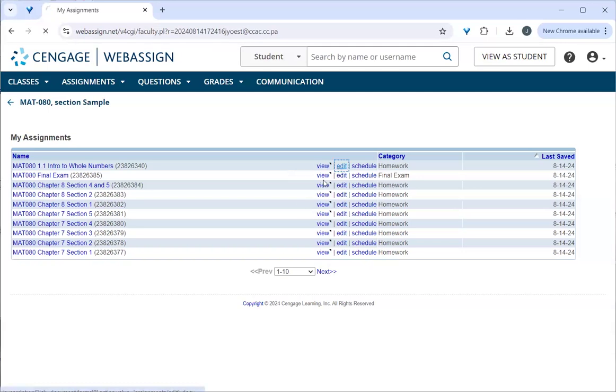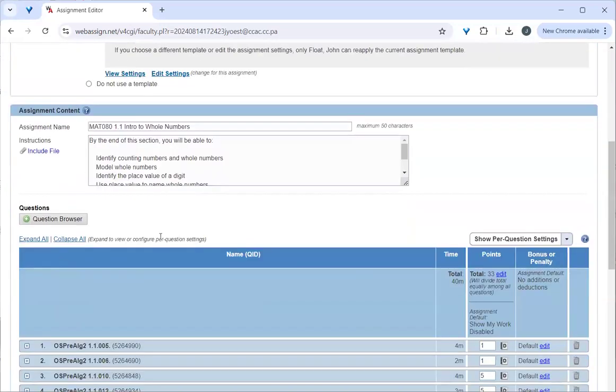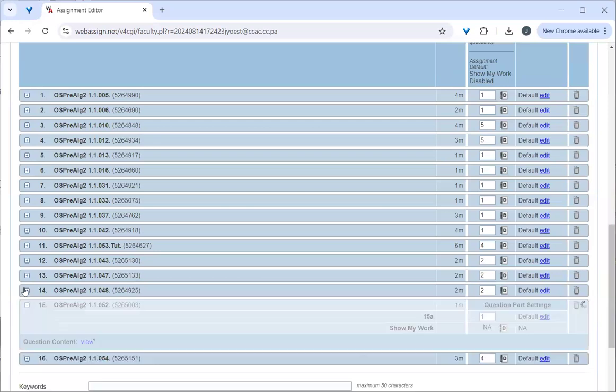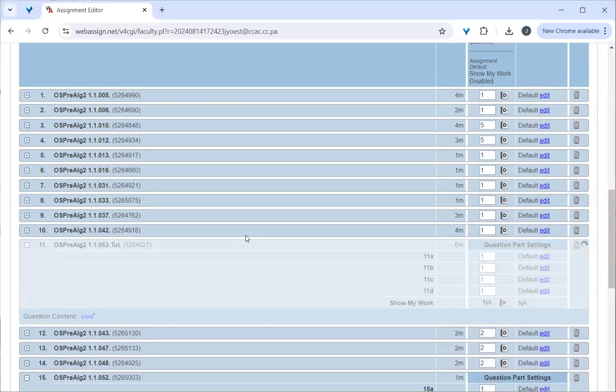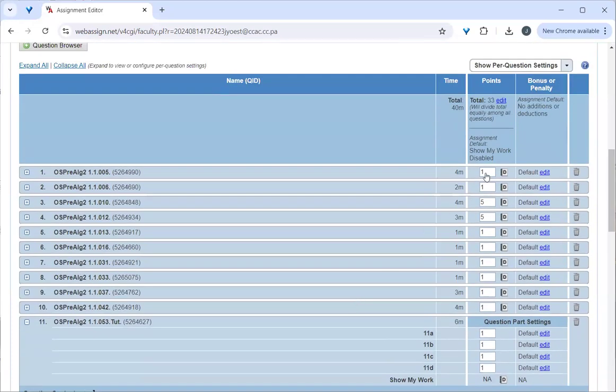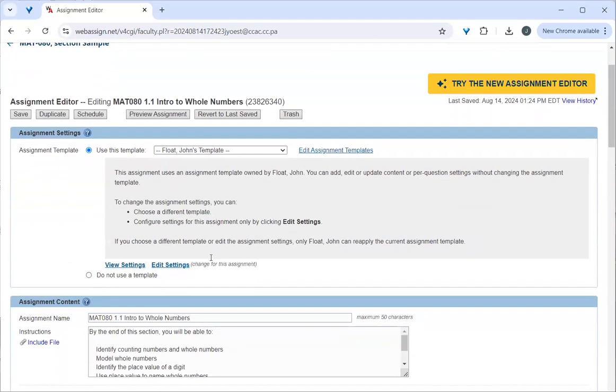But I can go in here and edit the assignment if I want. I can change the questions that are on the assignment. If I don't like a question, I can remove it. I can change the points that are awarded for each problem. And one of our full-time faculty members, John Float, is the one who set up this course, so this is using his template.